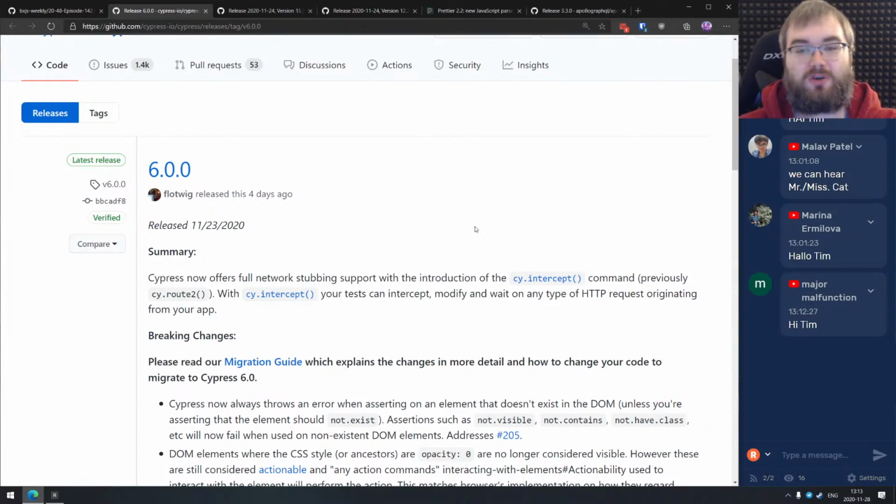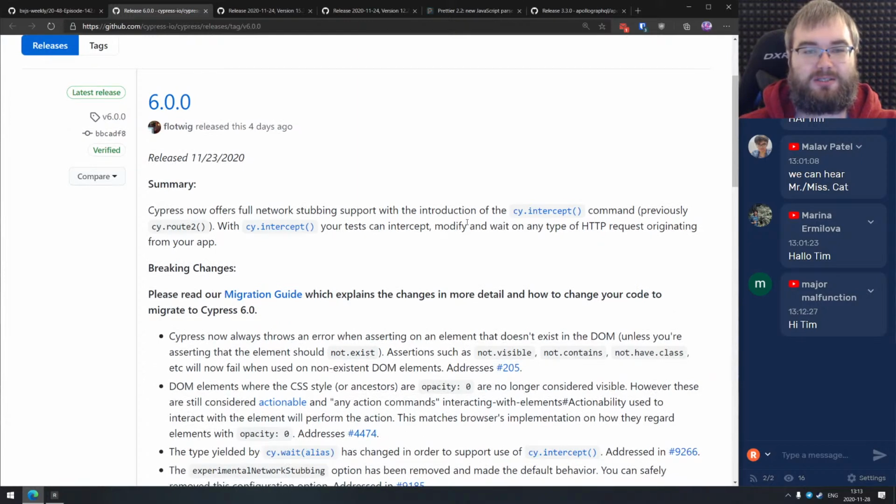You can just use cy.intercept and it will work exactly the way you expect it, which is freaking fantastic, by the way. If you ever tried waiting on requests with Cypress and it was fetch, you know how painful that is, how many workarounds there were. But this makes it a ton easier.